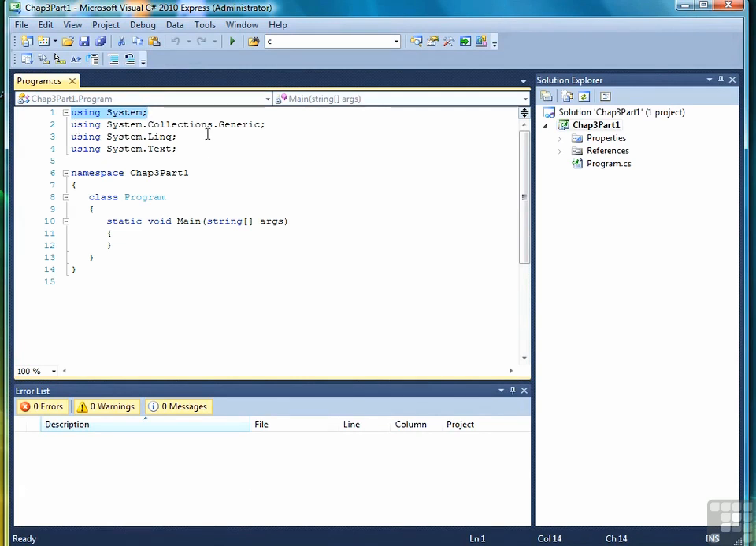The other three are common to many programs: using System.Collections.Generic, using System.Linq, and using System.Text. They're added in by default. We're not going to use them until much later in the course, but I'm just going to leave them there to make it easier to work with the programs that we have.